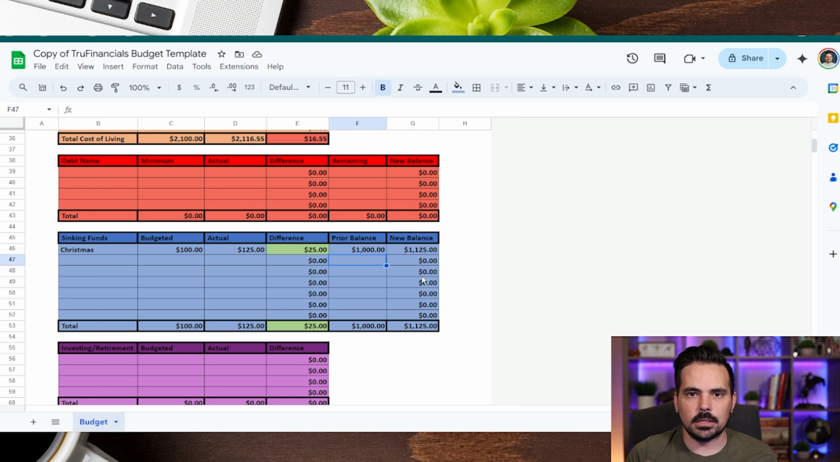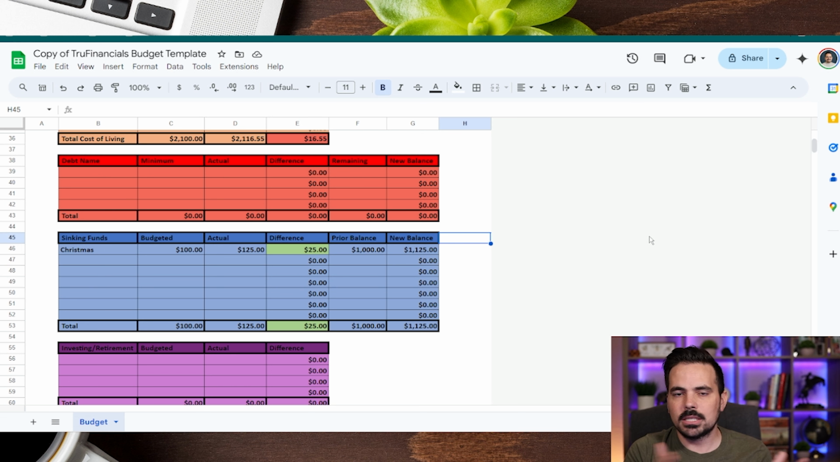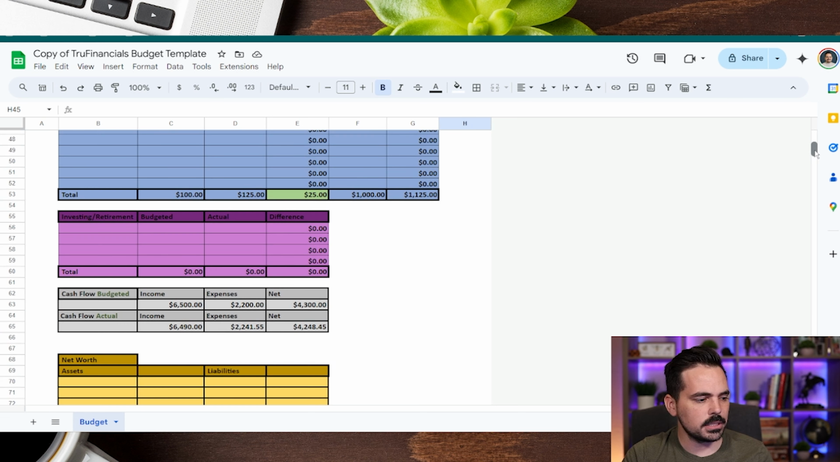Again, these do have to be updated on a monthly basis, but if you actually go down here towards the bottom and duplicate these pages once a month, you can go ahead and even connect them if you wanted to yourself. Now, obviously, same thing kind of applies when it comes to the investing and retirement sections as well.